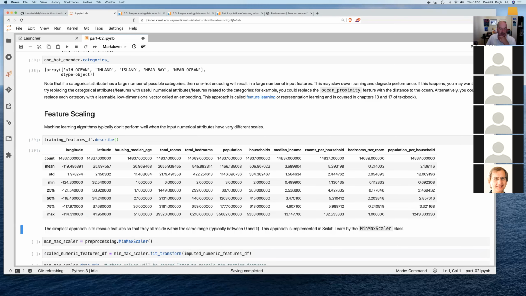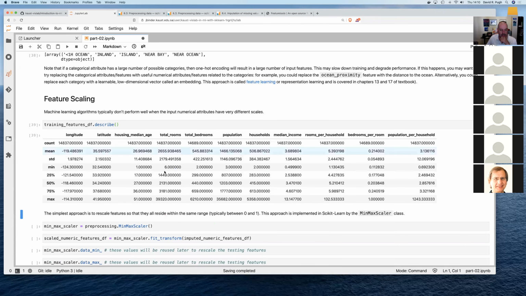So just to remember, if we look at the scales or the ranges, bedrooms ranges from 2 up to 6,210. And then, of course, we've got longitude and latitude over here, which are measured in degrees, and they have much narrower ranges. Median age is measured in years and goes from 1 to 51. So you can see there are wildly different numeric ranges for our data.